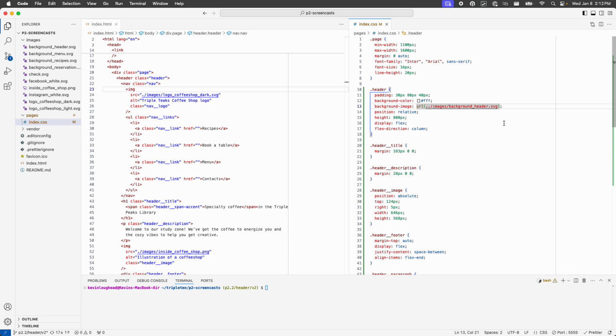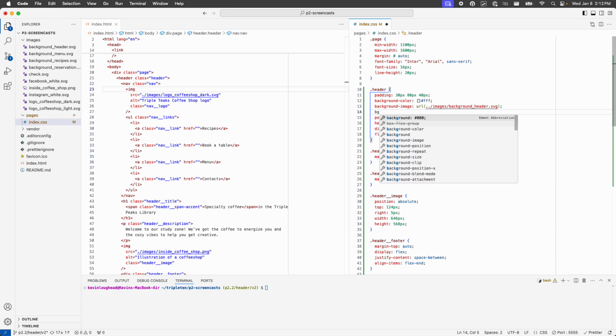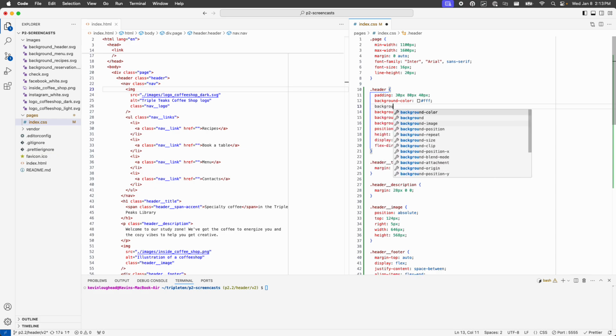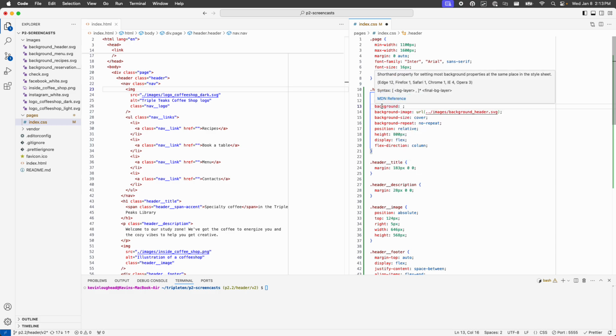We could do, well, let's do it like this. Background repeat, no repeat, and background size cover. Now, we could also use a shorthand syntax. I'm thinking background repeat you might not be able to use in the shorthand. I'm not certain. But you can use the background shorthand, and the syntax for it is a little bit tricky because it's not entirely consistent, it seems.